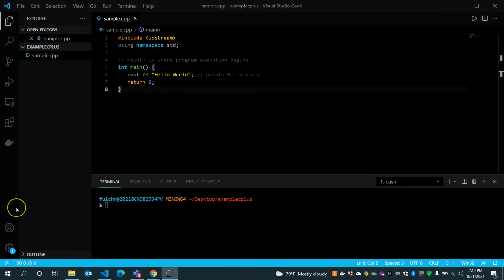Before I execute this program, I just want to make mention that I have a bash terminal because I have Git installed on my machine. You may have something that says PowerShell or some other terminal name. It's totally fine. Just make sure that you're on this terminal tab when you execute your code.